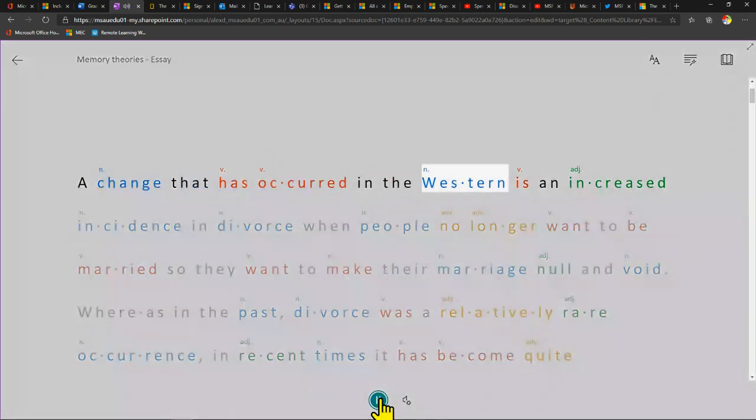A change that has occurred in the Western world is an increased incidence in divorce when people no longer want to be married, so they want to make their marriage null and void. Whereas in the past, divorce was a relatively rare occurrence.